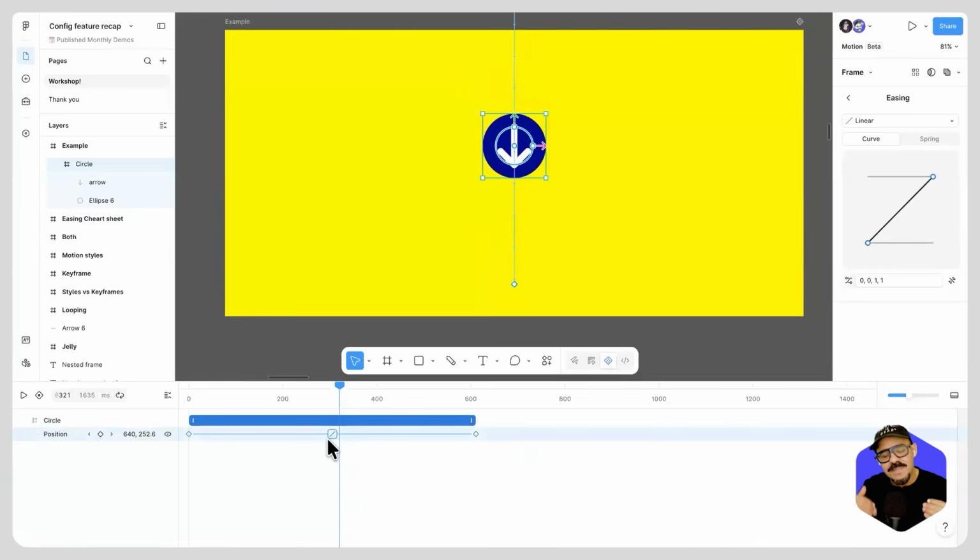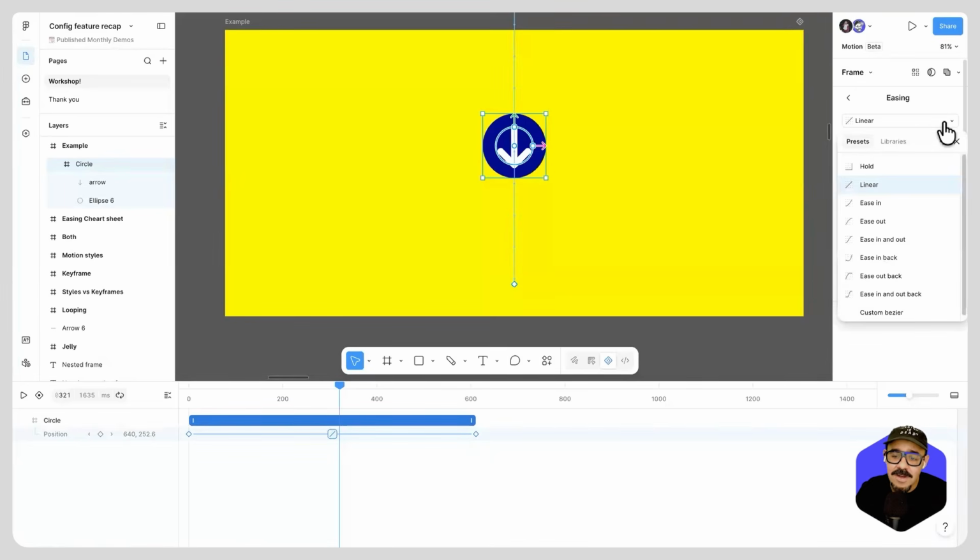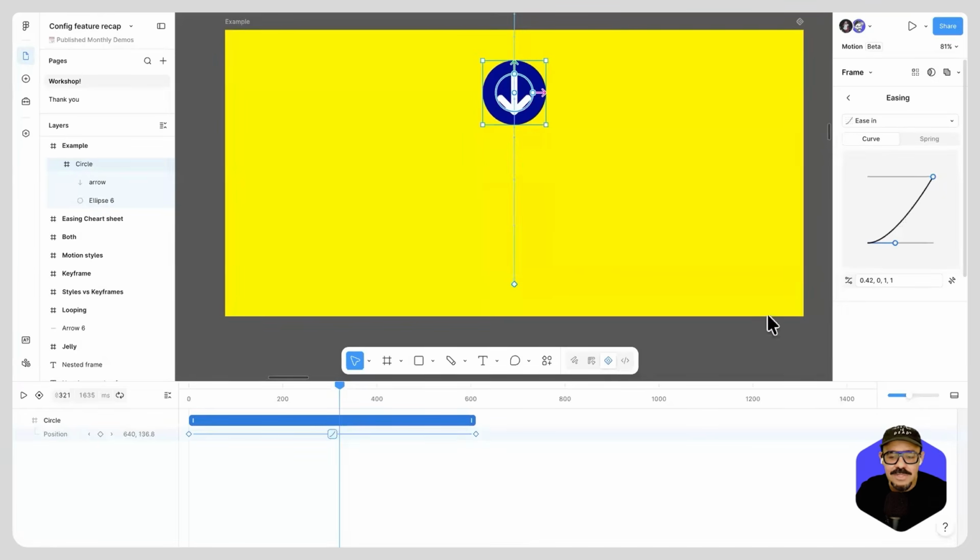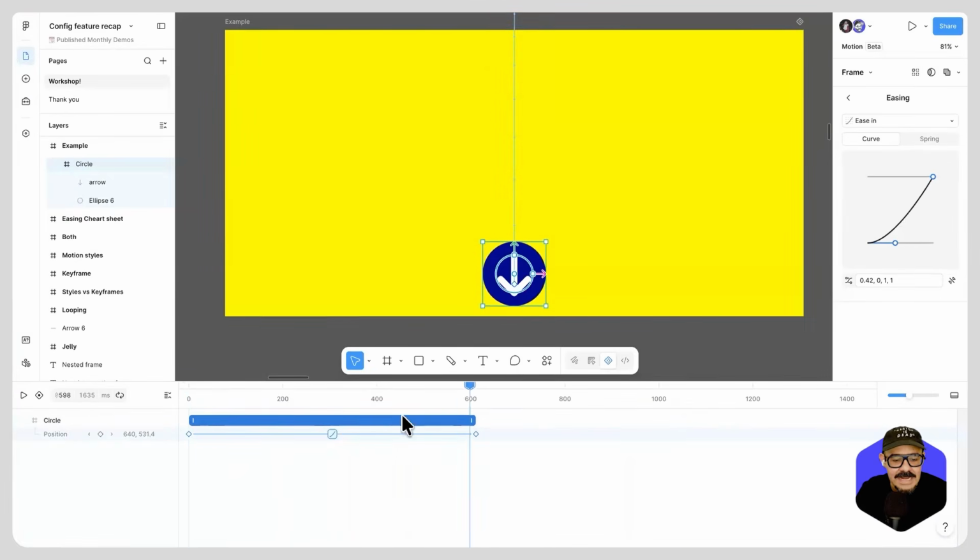What we want to do is think about how this is falling. When it's at the top point, it's going to start slow and then gain speed as it hits the ground. So we are going to apply what is known as an ease in. If I come to this drop down and select ease in, it's going to draw out an ease in for us. What that means is it starts off slow and then gains speed.